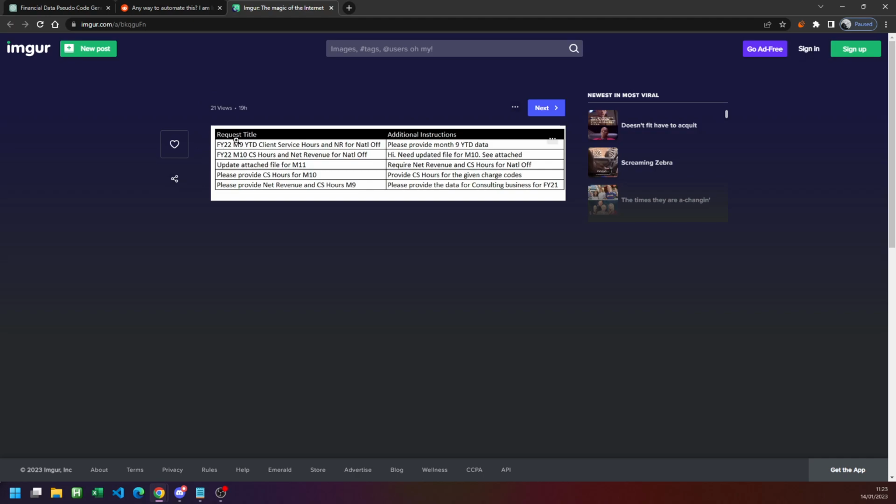So we can see we've got a request title and additional instructions here. In the first example, they want the financial year 2022, they want information from M9, whatever that is, and they want the year-to-date client service hours or CS hours, and also the NR, which I guess would actually be this net revenue thing. But as you can see, these tasks are effectively the same thing, just slightly different word tweaks.